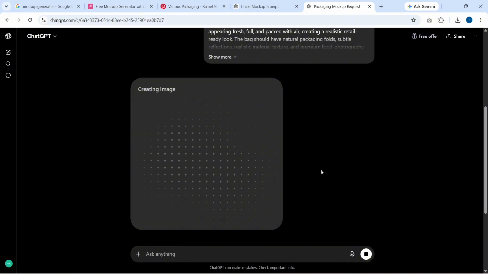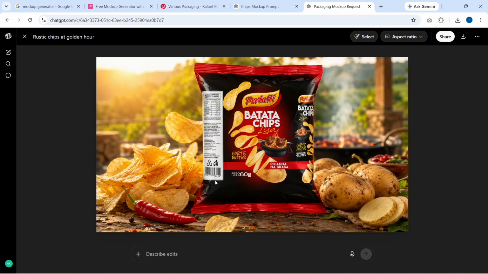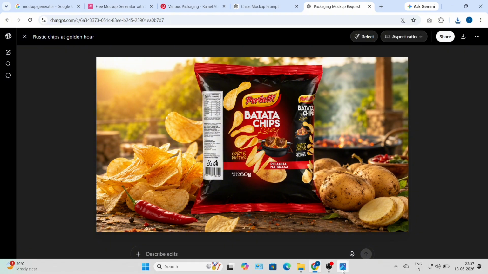Within a short time, your professional product mockup will be ready. You can preview the result, download the final image, and use it for branding, marketing, product presentations, or online stores without needing complex design software.